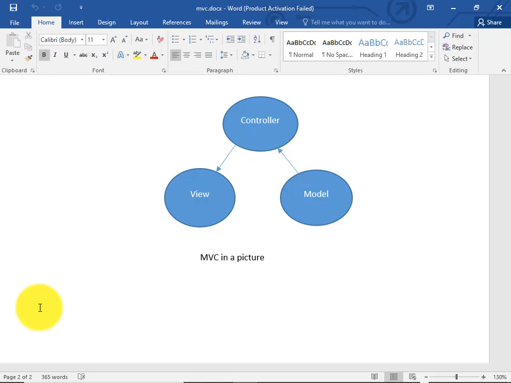The controller organizes everything. When an HTTP request arrives for an MVC application, that request gets routed to a controller, and then it's up to the controller to talk to either the database, the file system or the model.